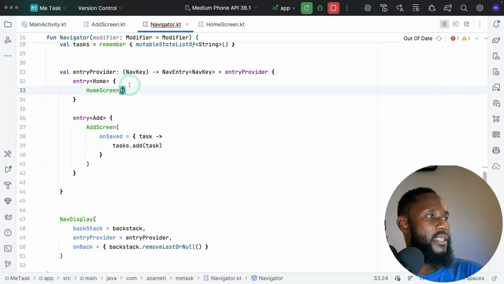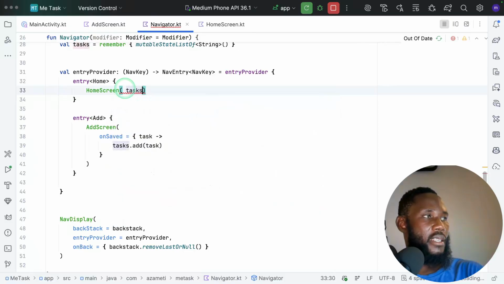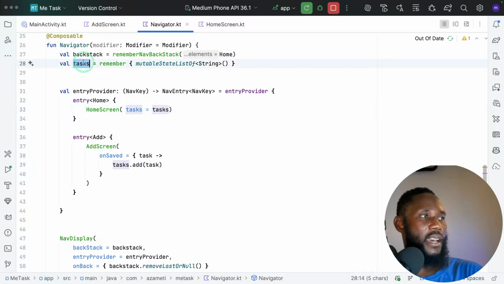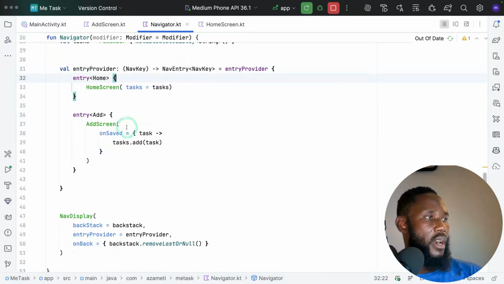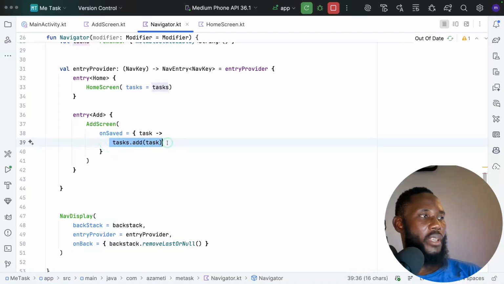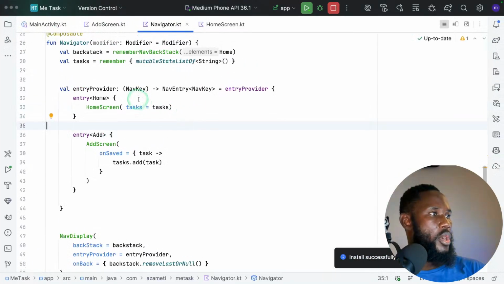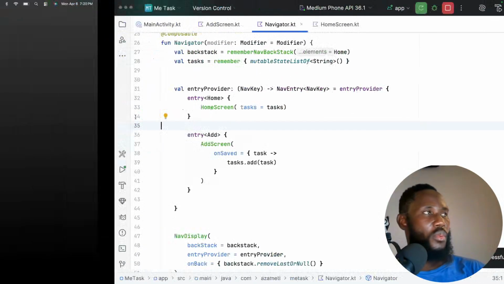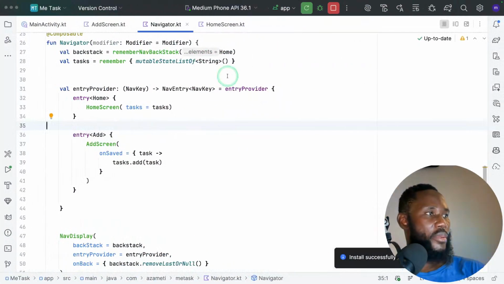So the next thing is the home screen. So from the home screen, we need to pass the task. So task is equal to task. So now we are passing this task to the home screen so that we can view it over there. Now another thing we need to do here is after adding the item to the task, let's run the application. Let me show you. So when I click here, okay, so we've not added the action to jump to the other screen.